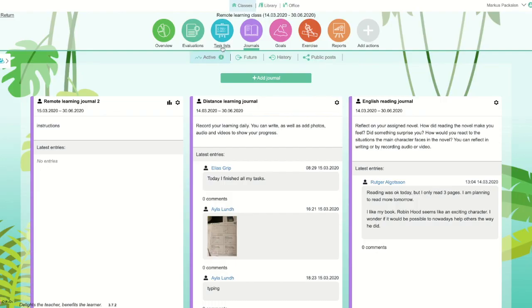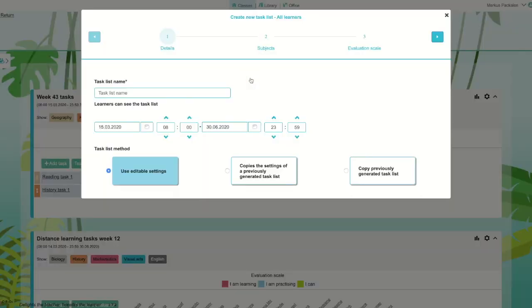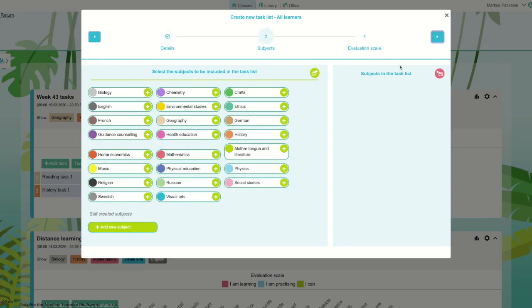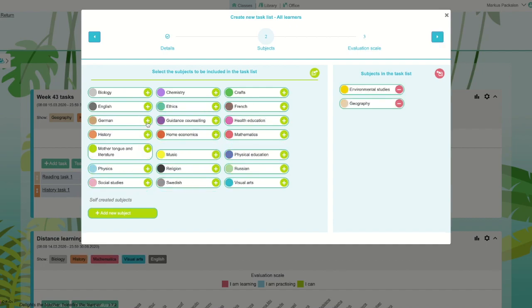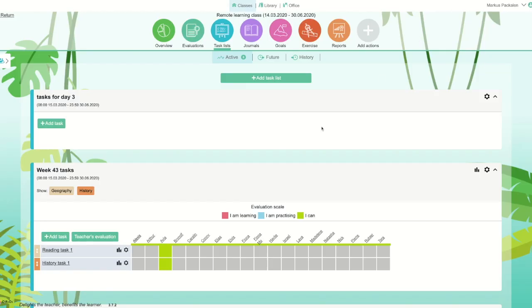You can also prepare a task list for the students by clicking Add Task List. You can just name it and choose the subjects you want to use and the evaluation scale you want to use. There is a ready-made one, but you can change it if you like. And once you click Create a Task List, the list is open, but you still need to add tasks.